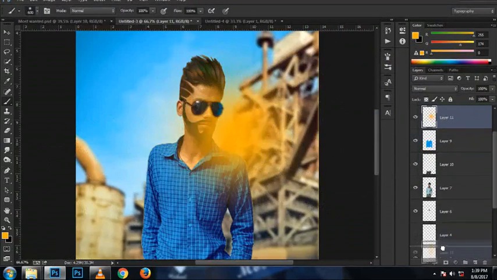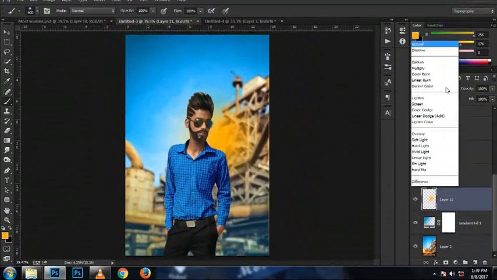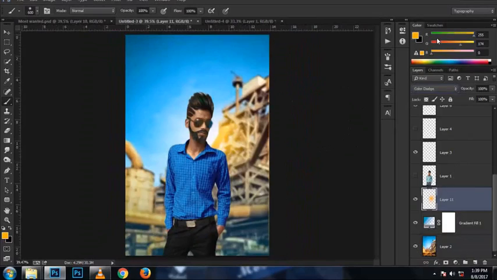And I know I'm selecting some of the sky, but that's okay. I'm going to get rid of that by pressing X on the keyboard, which swaps the foreground and background color. So with black, I'm going to paint on that layer mask to get rid of the sky here. And I'm not going to take the time to do so now. I will do that after the tutorial.